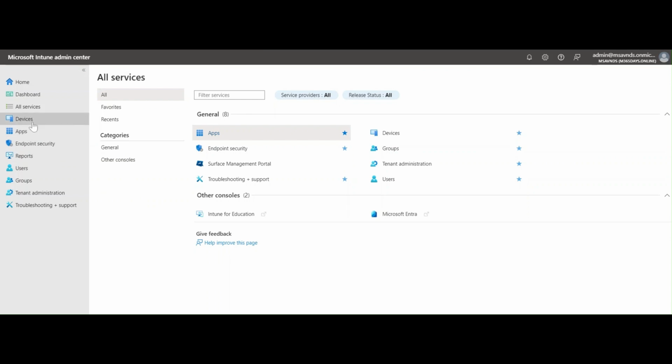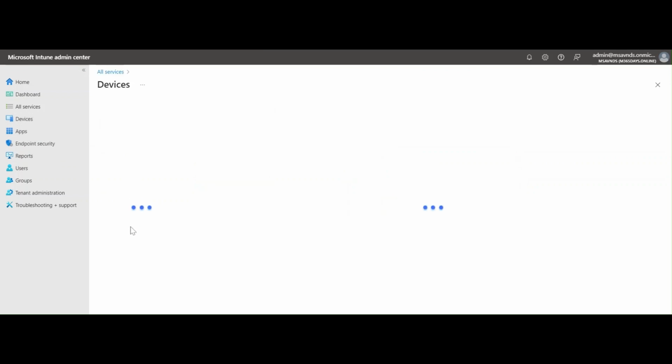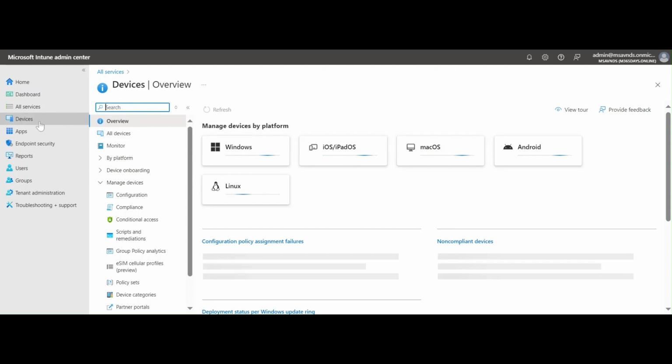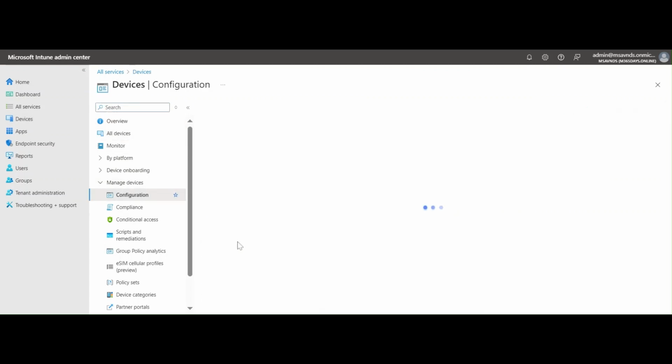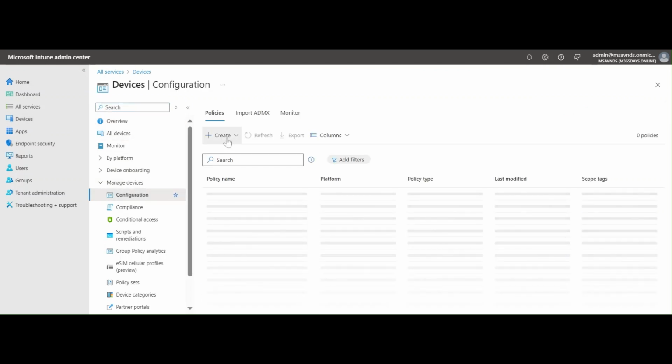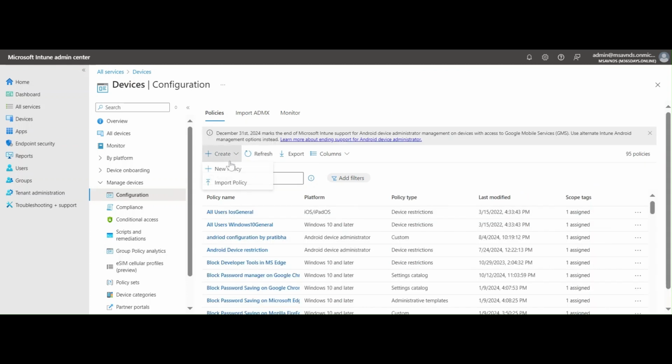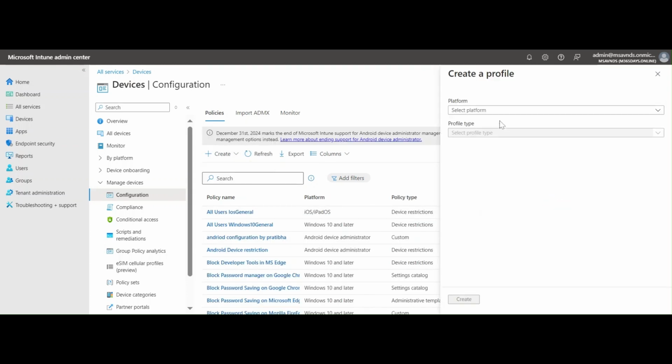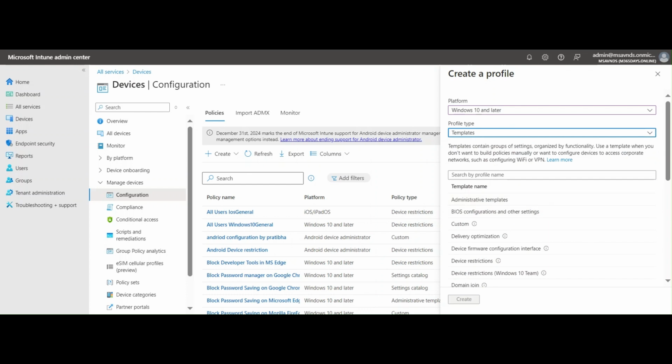So here we are on the Intune admin portal. When you need to create a policy, you need to click on Devices and then click on Configuration, and here we have a Create button. From here we can simply select the Windows 10 and later platform, and from here we need to select Templates. Why templates? Because we are going to create a policy from administrative templates, which is here, and click the Create button.